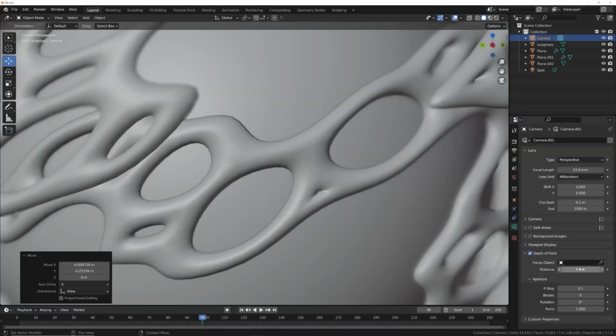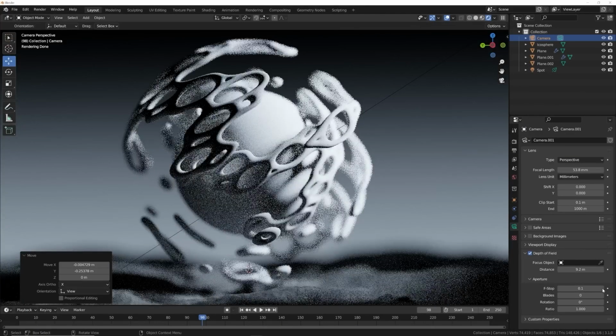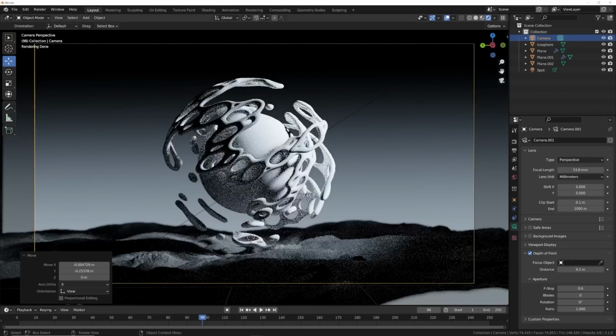So I want it to be focused right about there. Then go back to the view and bring that f-stop down. Most of this thing is in focus and everything else is out of focus, and we're getting something pretty cool.